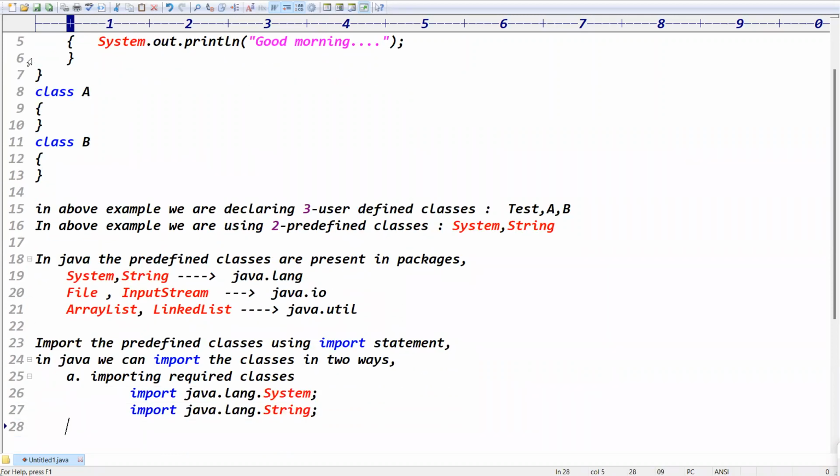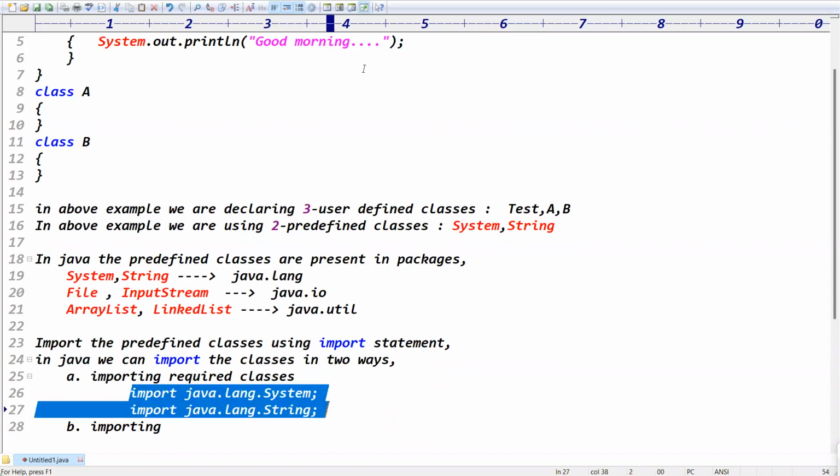Coming to the second type of import, importing all classes, guys. See, for example, from an application point of view, I wrote 2000 lines of code, a real-time application. Assume that in the 2000 lines of code, I use 20 classes of the java.lang package. If I import those 20 classes, then how many lines of import do I have to write? If you do it like this, 20 lines, right?